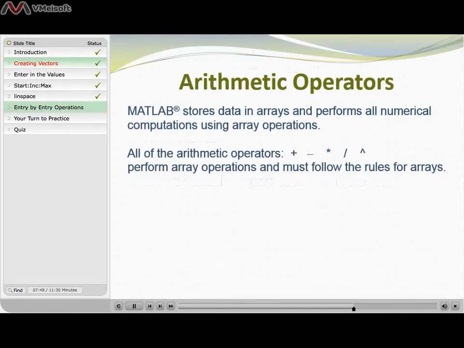MATLAB has a set of arithmetic operators. We talked about these in the first recitation section. It can add, it can subtract, it can multiply, it can divide, and it can take things to a power. But all of these arithmetic operators have to follow the rules for arrays. And let's see what we're trying to do here. If I'm trying to take t and raise it to the second power, t raised to the second power is the t vector multiplied by a copy of itself.